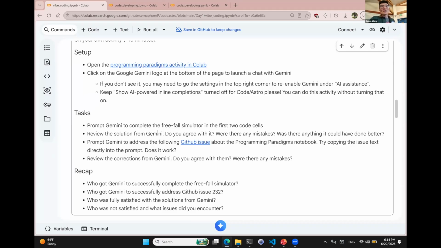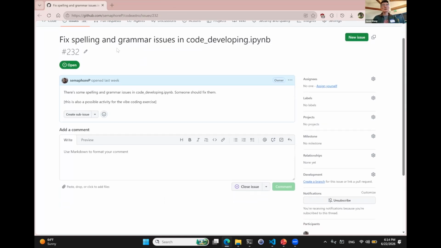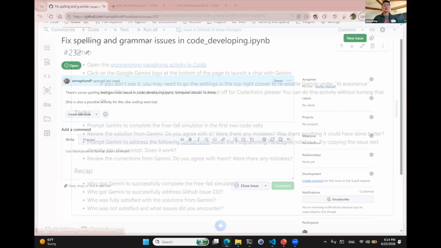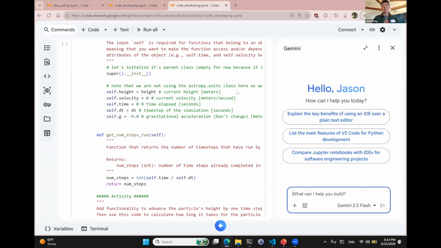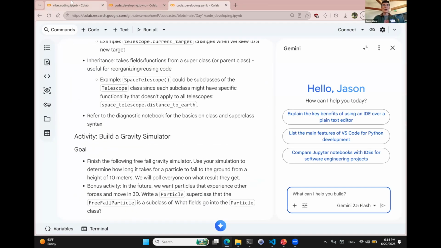Do you agree with it? Were there any mistakes? Was there anything it could have done better? And then if you can complete that, prompt Gemini to address the following GitHub issue. You can click on this and follow the link. I made up this fake GitHub issue. It's called Fix Spelling and Grammar Issues in this code developing Jupyter Notebook. There are definitely some spelling and grammar issues. Someone should fix them. So you should prompt Google Gemini to fix the spelling and grammar issues in this notebook.